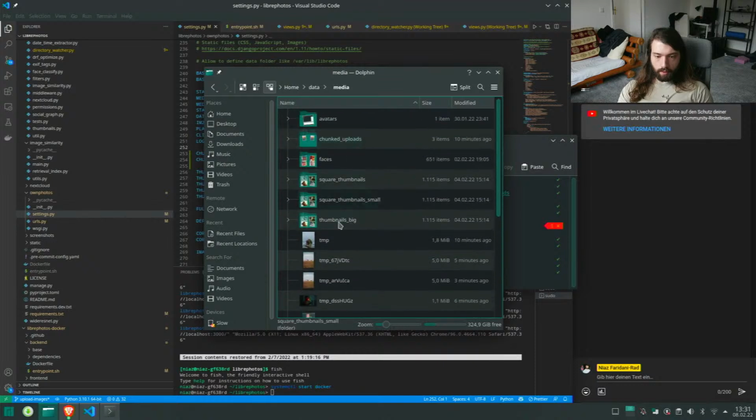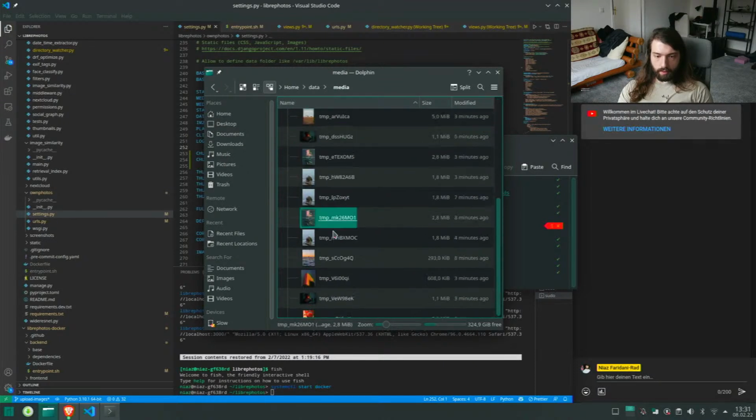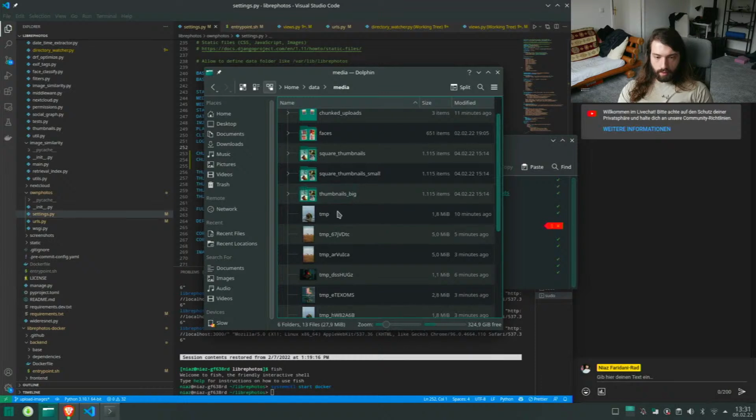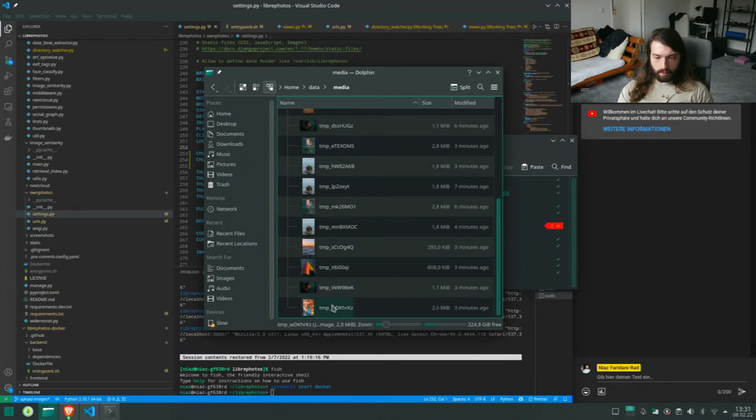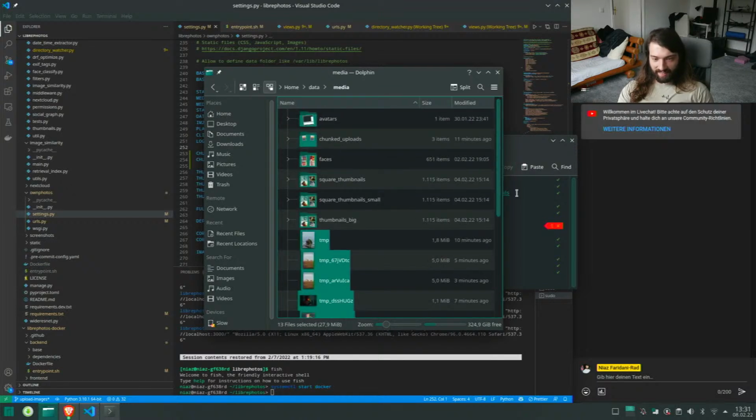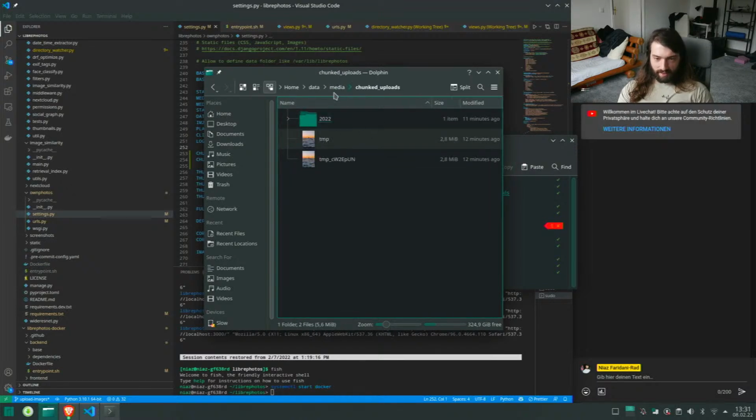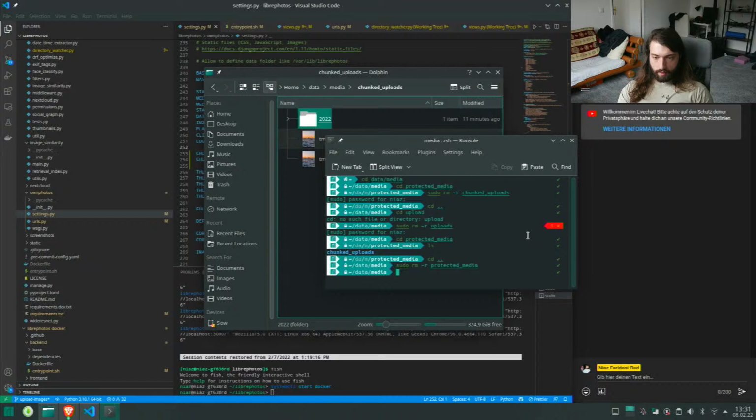Alright, it saved a lot of things directly into protected media, which is interesting. And let me guess, I can't delete them. Of course. So here we have chunked uploads. We want to save in chunked uploads, right? So that's correct. Sudo rm chunked uploads. Okay, cool.